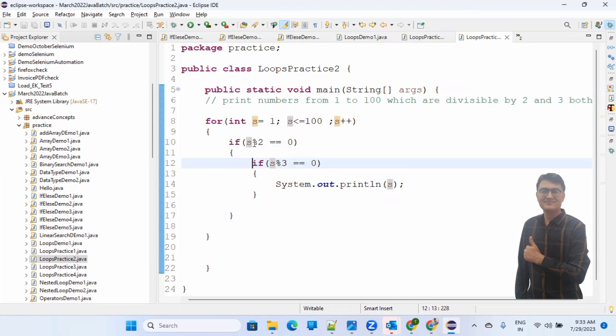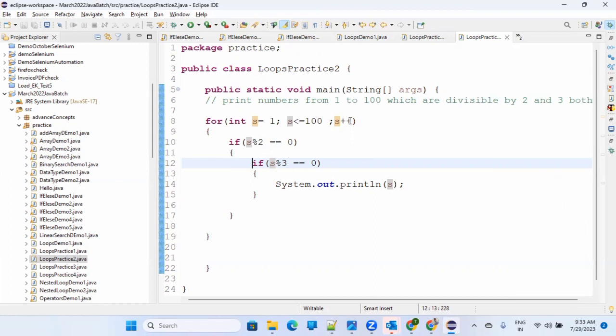5 is less than 100. True. 5 % 2 is 0? No. 5 modulus 2 will be 1. 5 is an odd number. If you divide it by 2, remainder will be 1. So there is no way it will go inside this. It will come here. And now S will become 6.